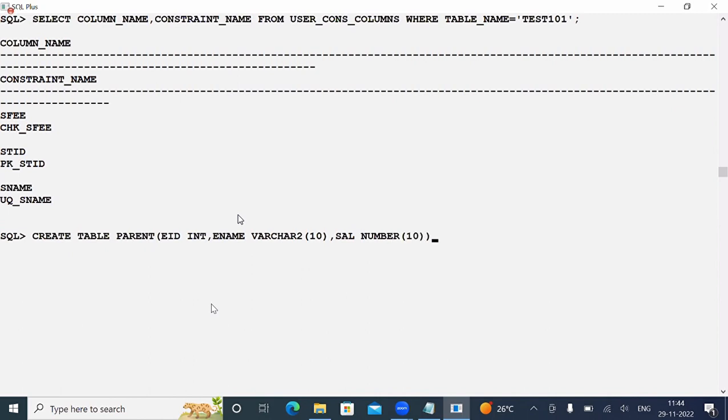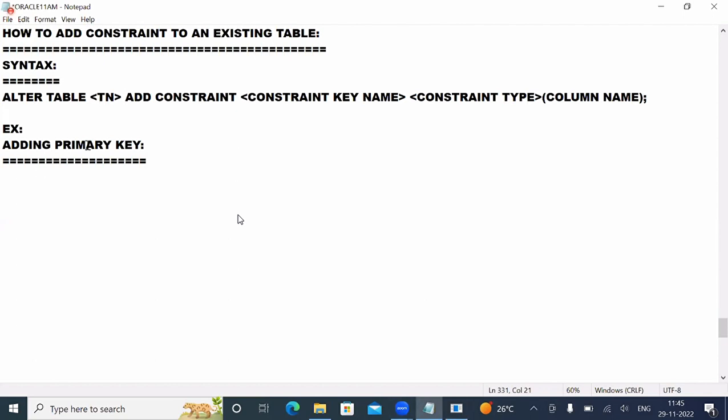But carefully observe, I created my table, but on this table there are no constraints. Did you apply any constraints on these table columns? No, we didn't apply any here. So now I need to add constraints one by one on these table columns. First, I'm going to apply the primary key constraint.